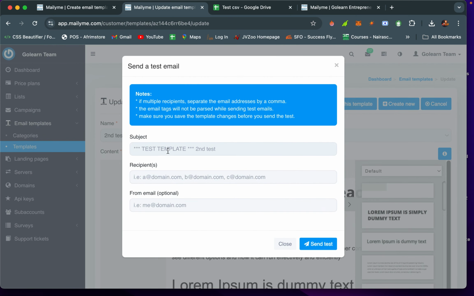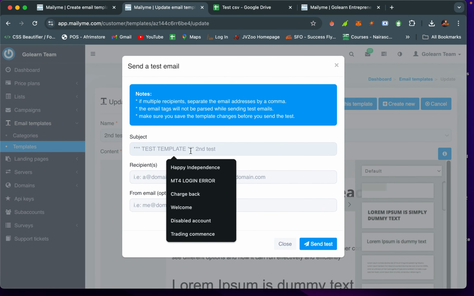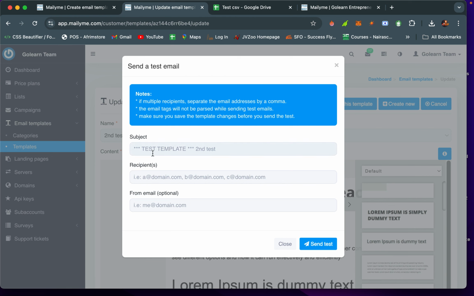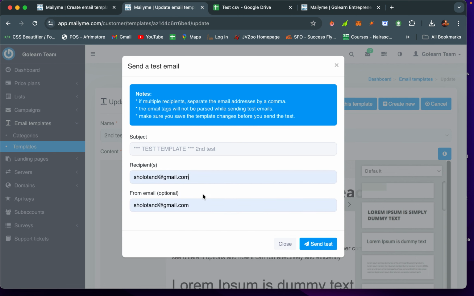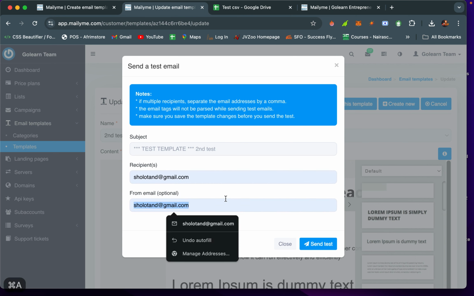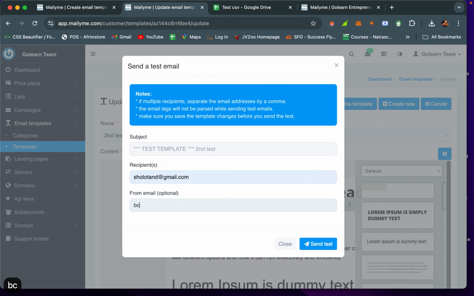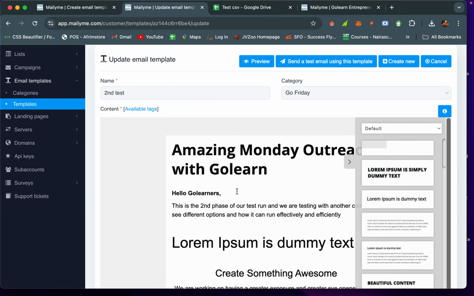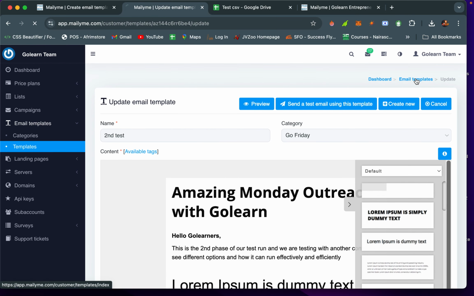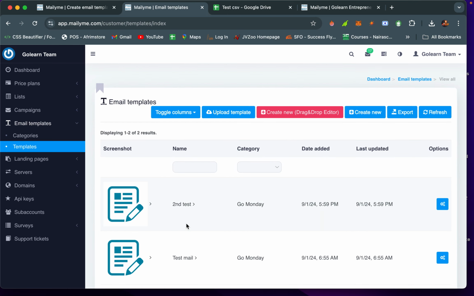So it will ask you for the subject name, who are those that you want to receive this test mail, and what name you want it to show that it is coming from. So bc at bl.mygolearn.com. Once I click on this, the system will send a test mail to that address to confirm. So you see the way it looks, so that you can edit and do whatever you have to do properly before sending out the mail.